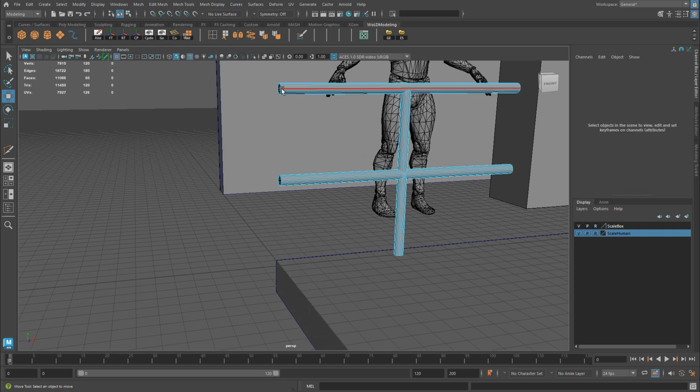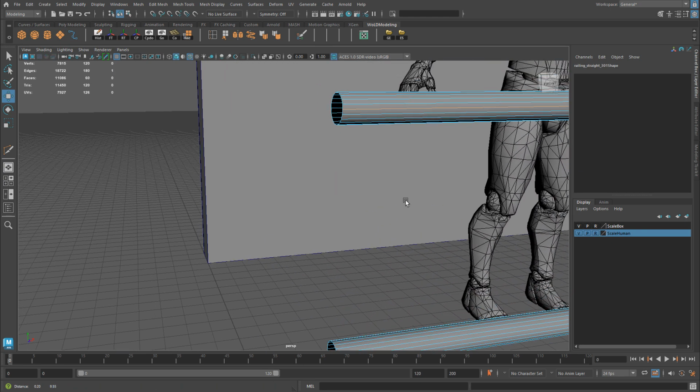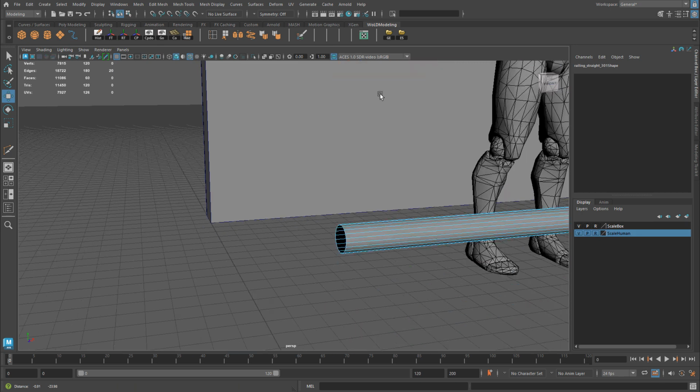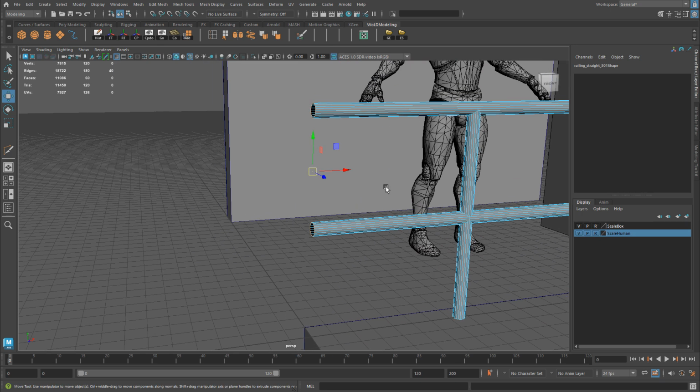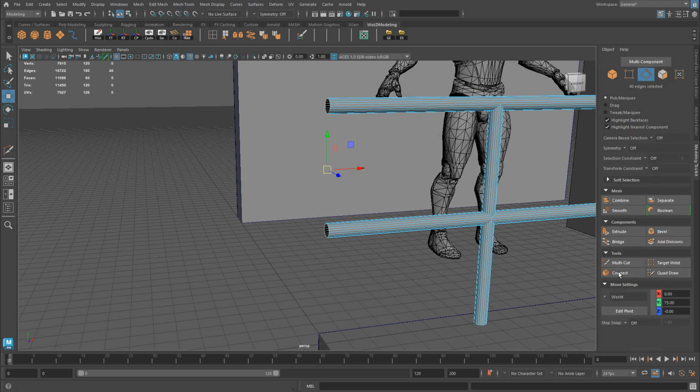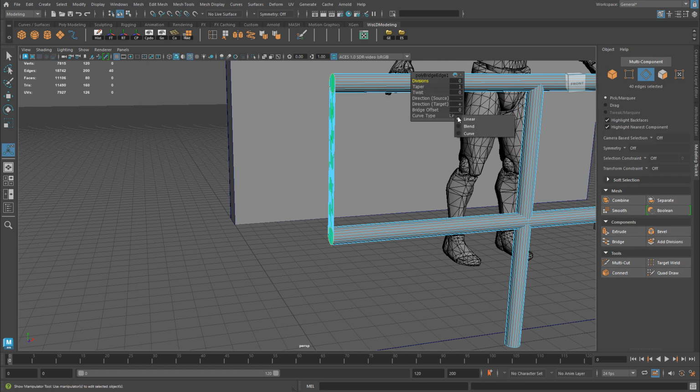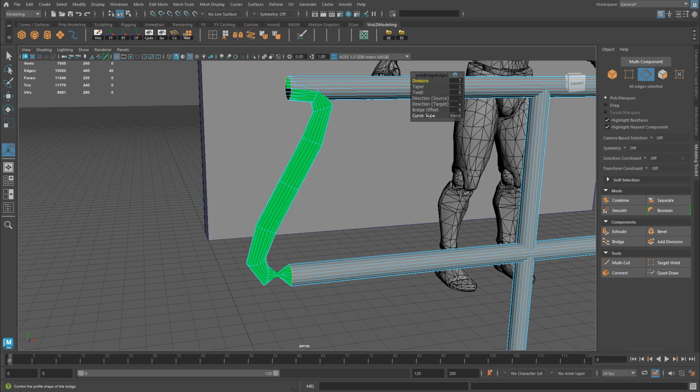So I'm going to select an edge, double click, and I need this ring right here. Then hold shift, double click on this edge to select the entire edge ring. Both of them are selected. Go to model and toolkit and bridge. Curve type, blend, and add divisions. In this case, it is folding onto itself. And whenever you bridge and it folds onto itself, you just need to change the direction source and target.